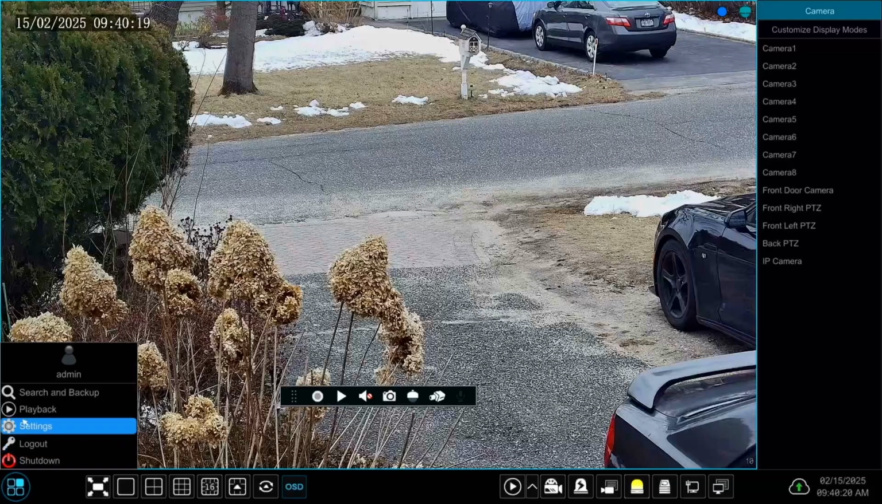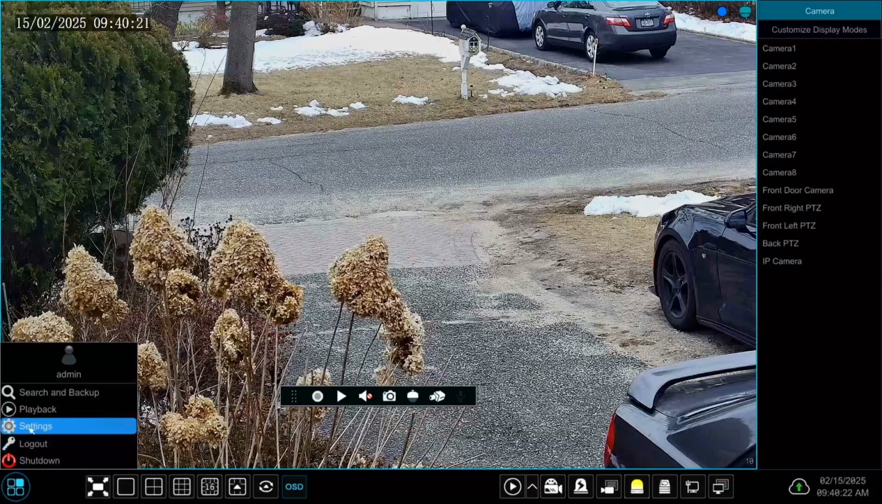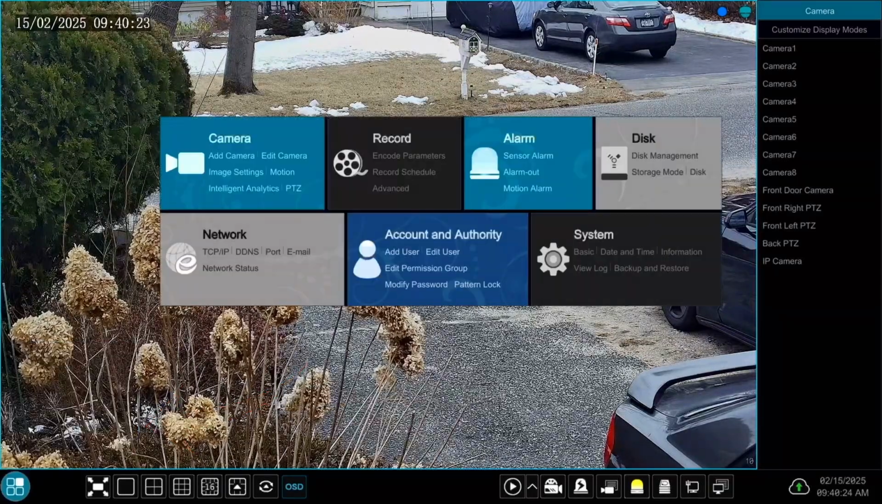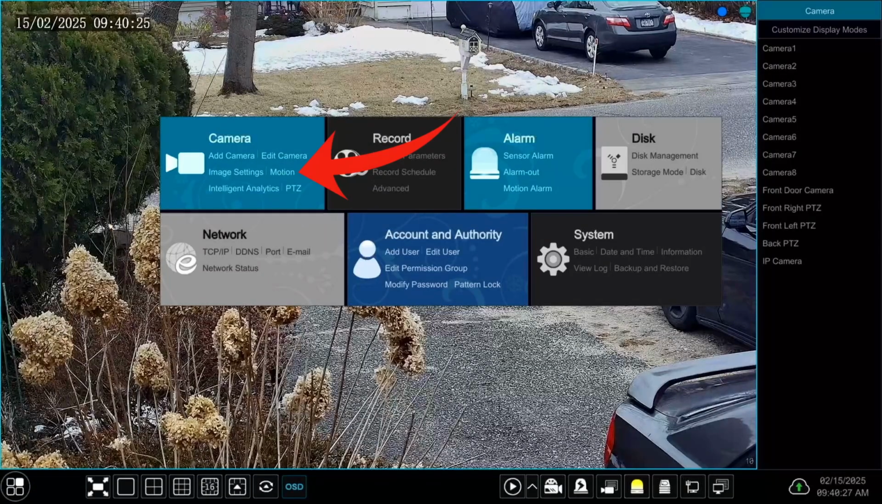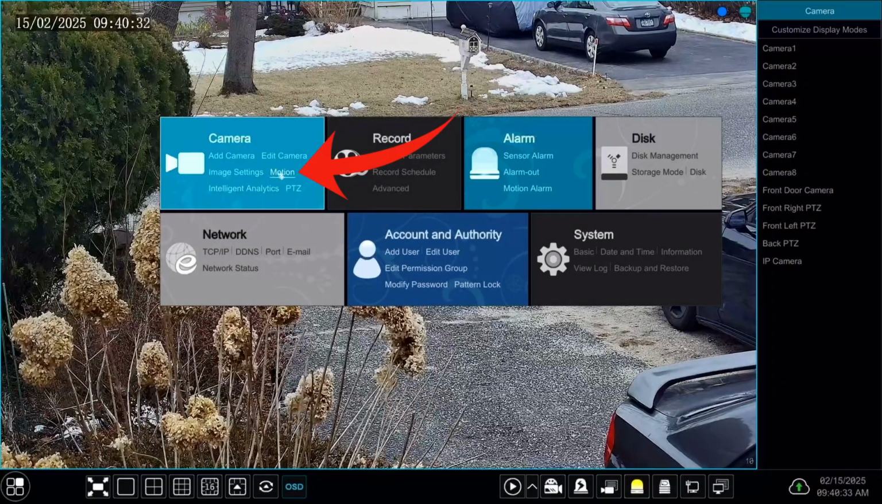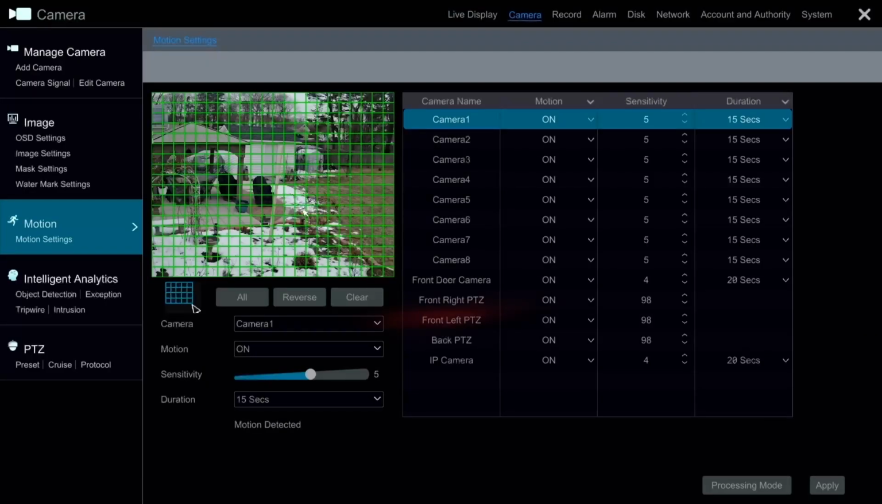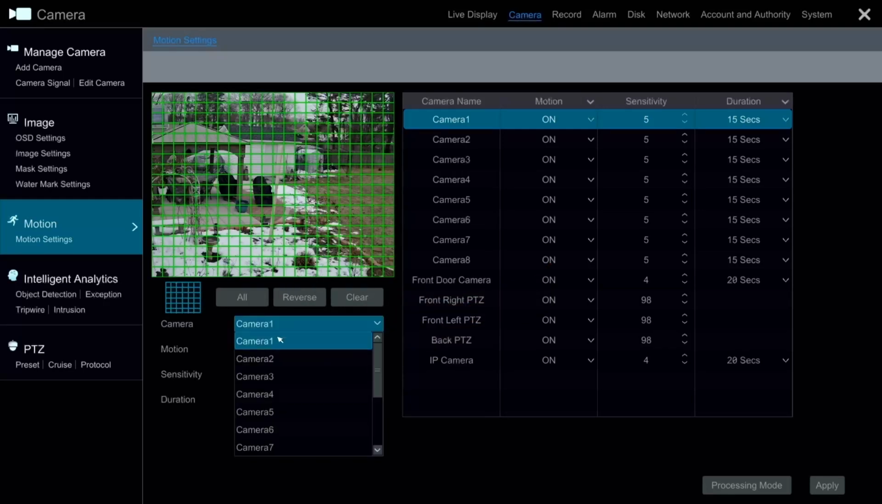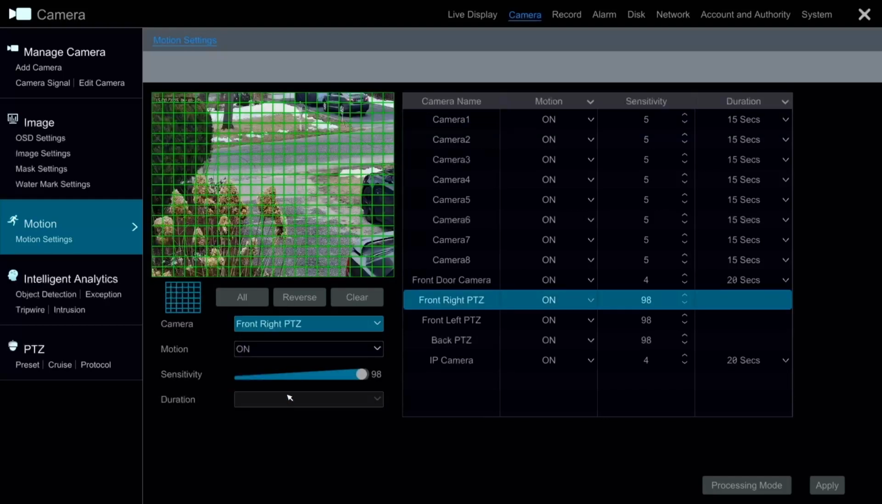Let's go to the bottom left corner menu icon, then select Settings. Under the Camera category, you will see the Motion option. Here we will use this camera drop-down menu to select our designated camera, in this case, front right PTZ. Then we will click the Clear button.